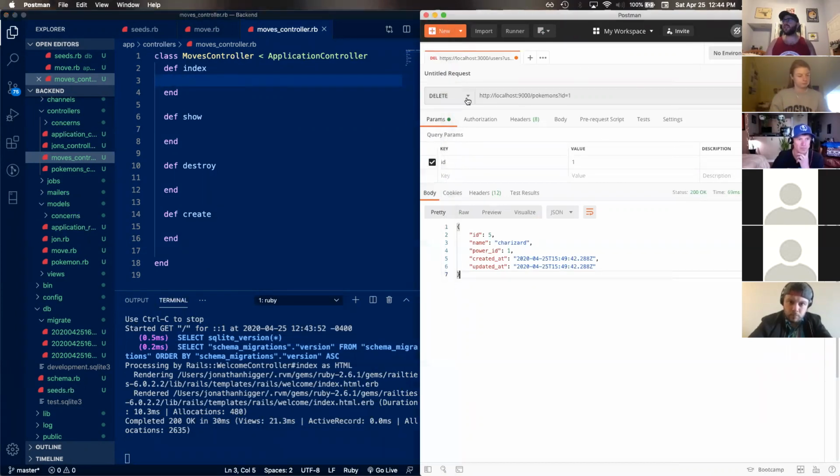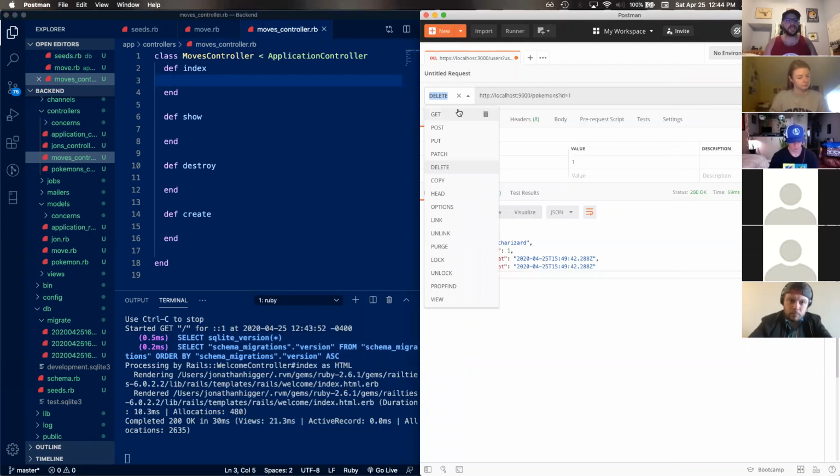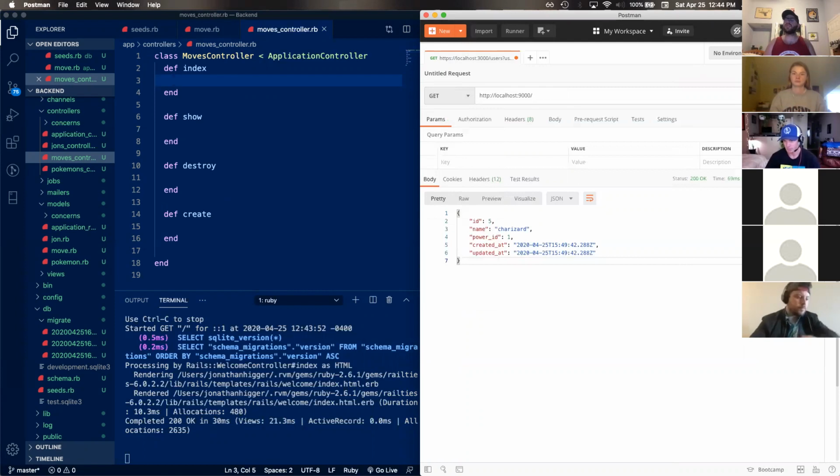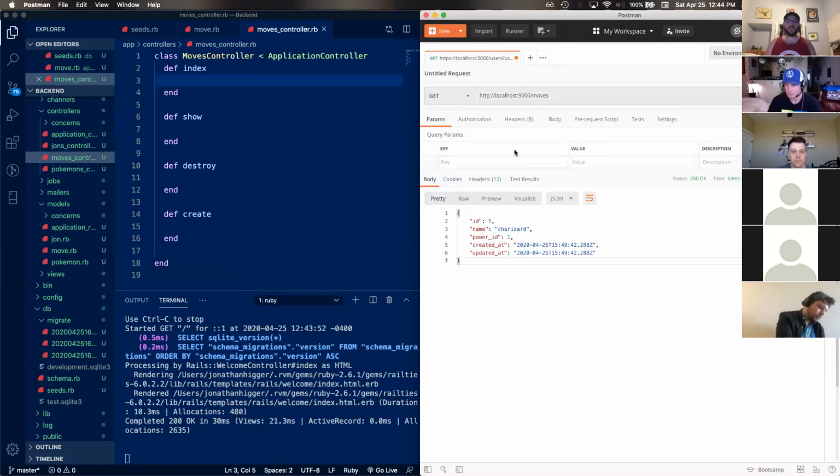So what should this be set to if it's just going to be an index page? Get. Yep. Get. And what am I going to type in here? So we're in the Pokemons. Or yeah, slash Pokemons. Right? Well, or are we on controller right now? Moves. Cool. And what's going to go in here? Nothing. Exactly. Cool. Great.